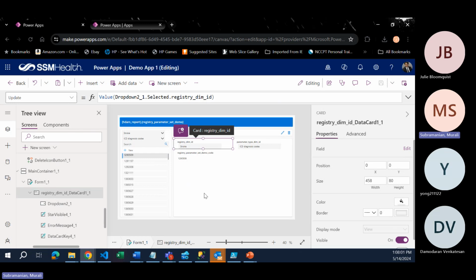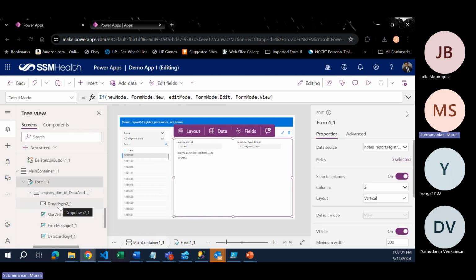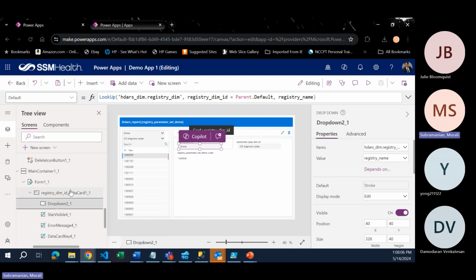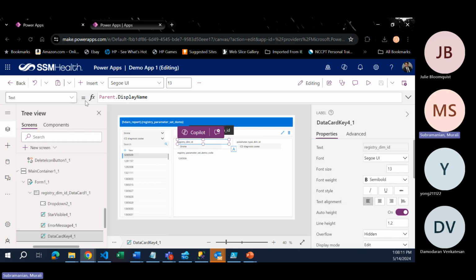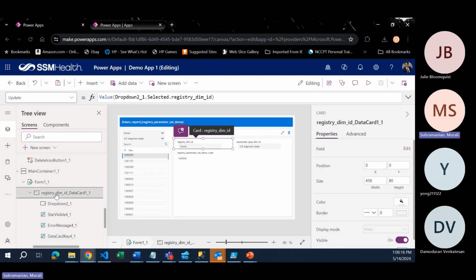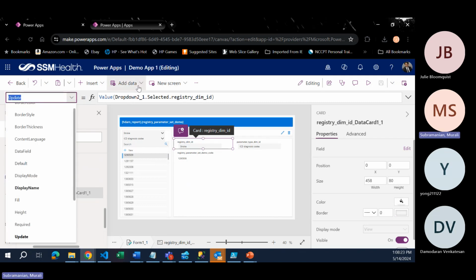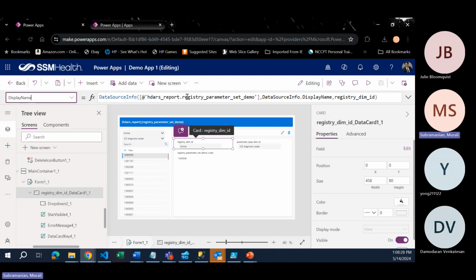So as an example, hold on, actually before that, let me also talk about one more thing, the data card. This is just the name that you see here. As you can see, it's showing registry dim ID. I don't want to really change it here. If I change it in the data card, it said Display name, if you paid attention to that formula a minute ago. So Display name is a good property. You see it's looking at that particular source and using just the basic column name, but end users don't really care about that.